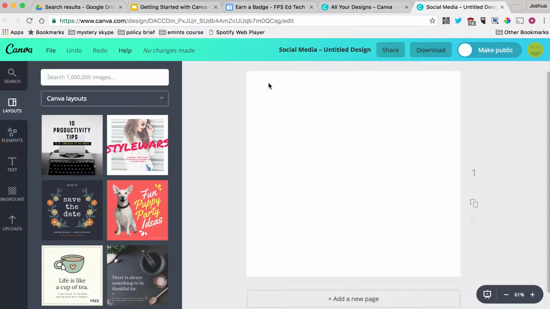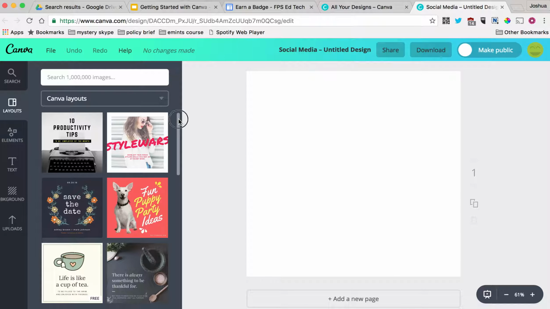Alright, so as soon as you open up a design, you're going to have basically your canvas here. Across the top you have your menu: file, you can open up stuff, save, undo, redo. So all this stuff is basically simple. We'll get into the sharing and downloading later. As soon as you open it up, it will open up to layouts.